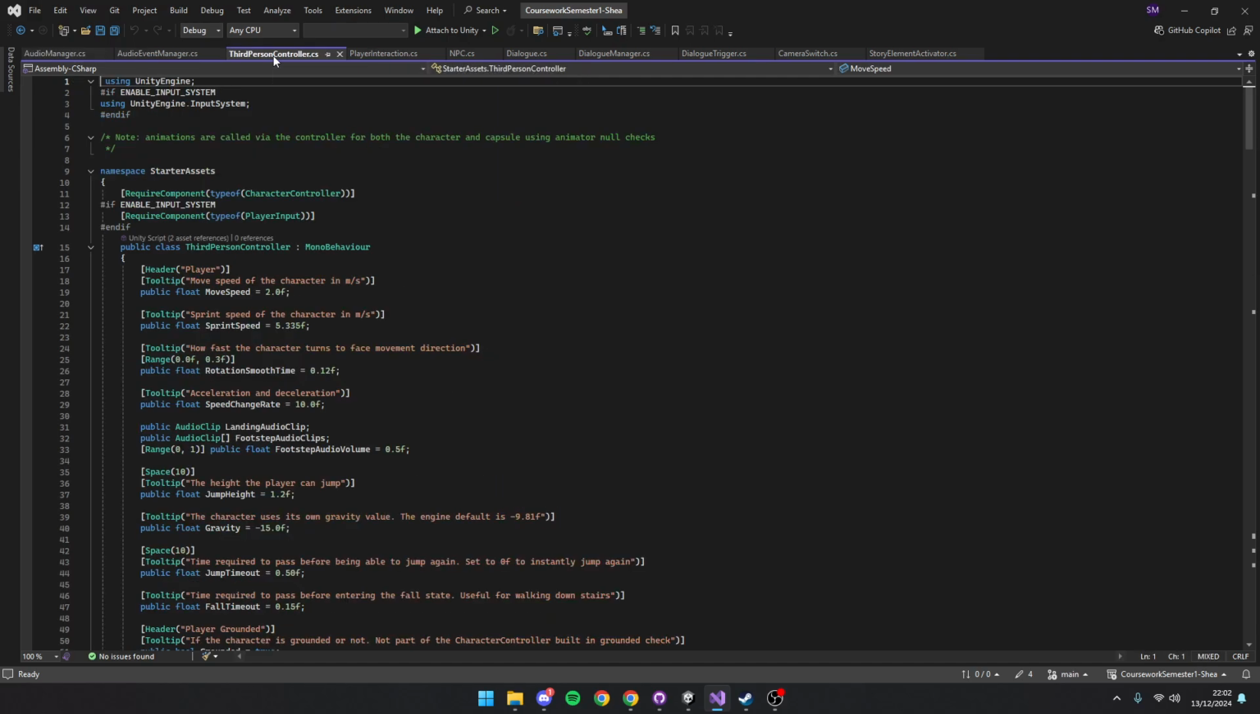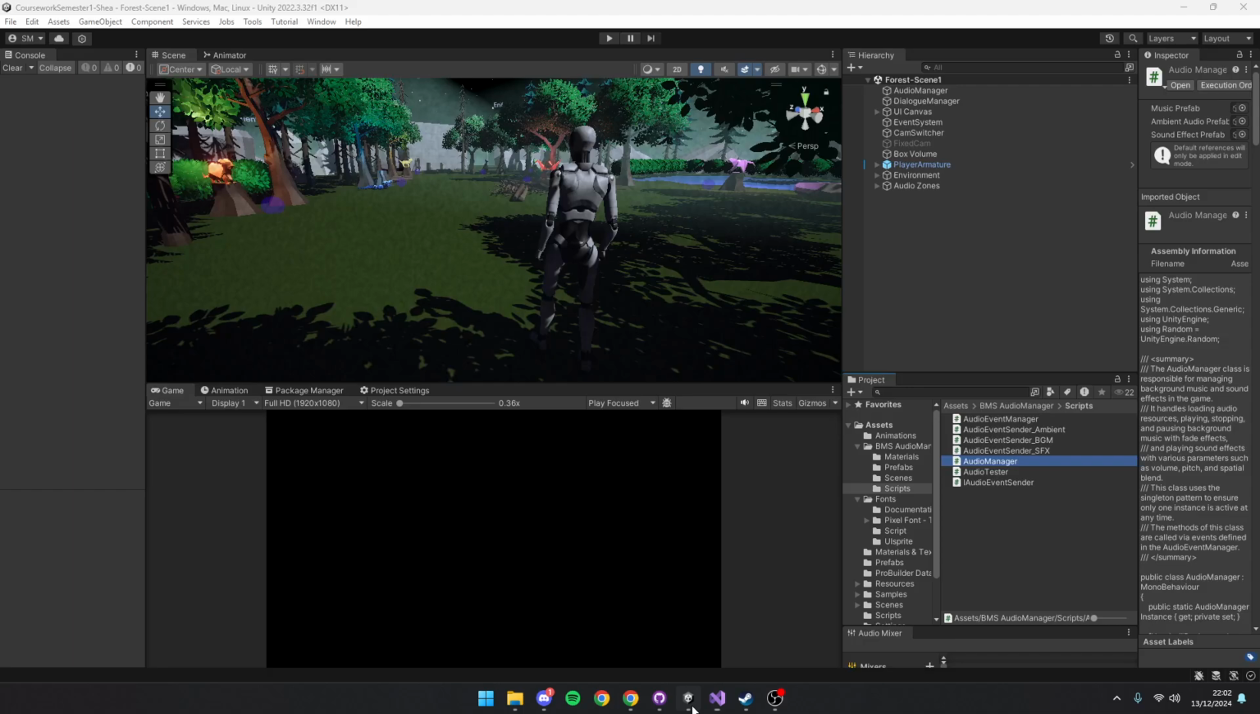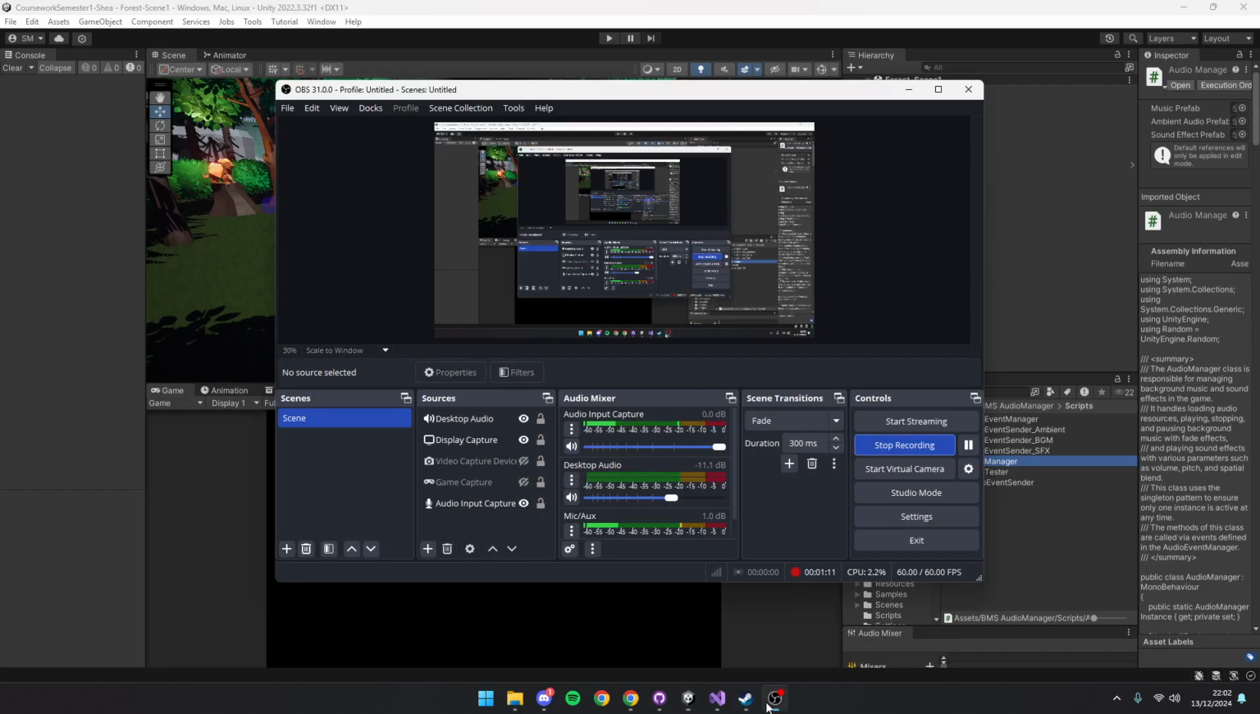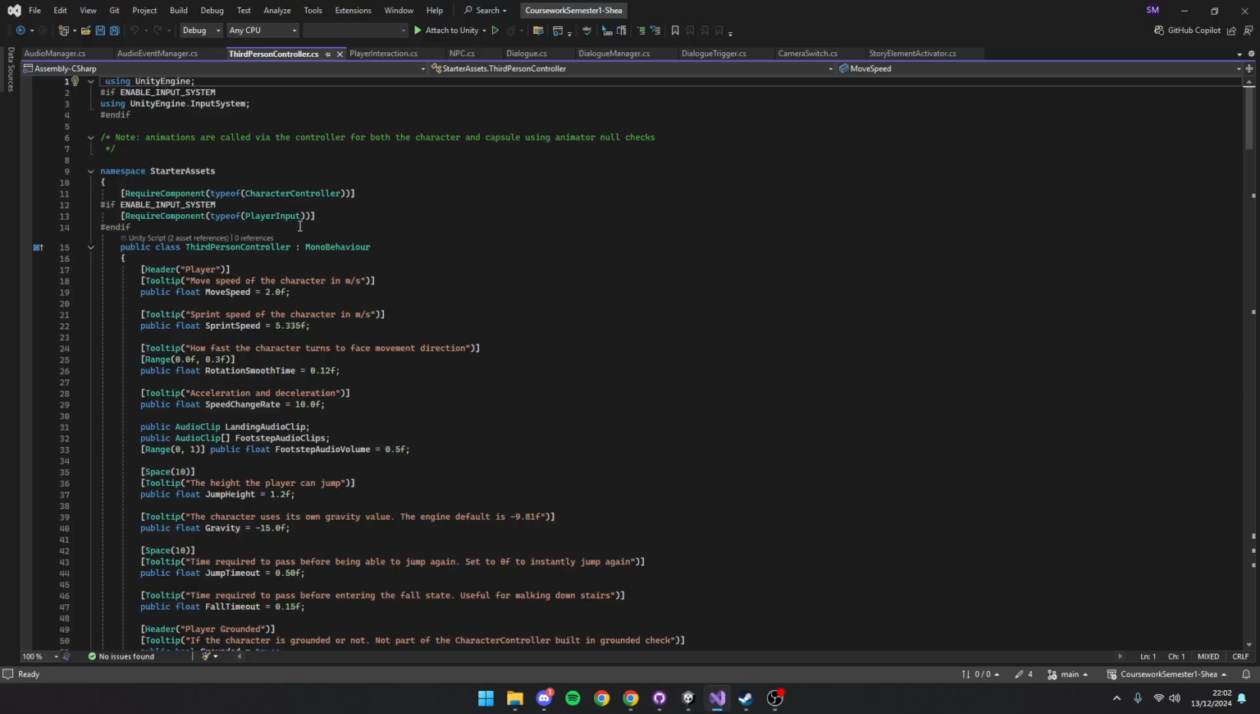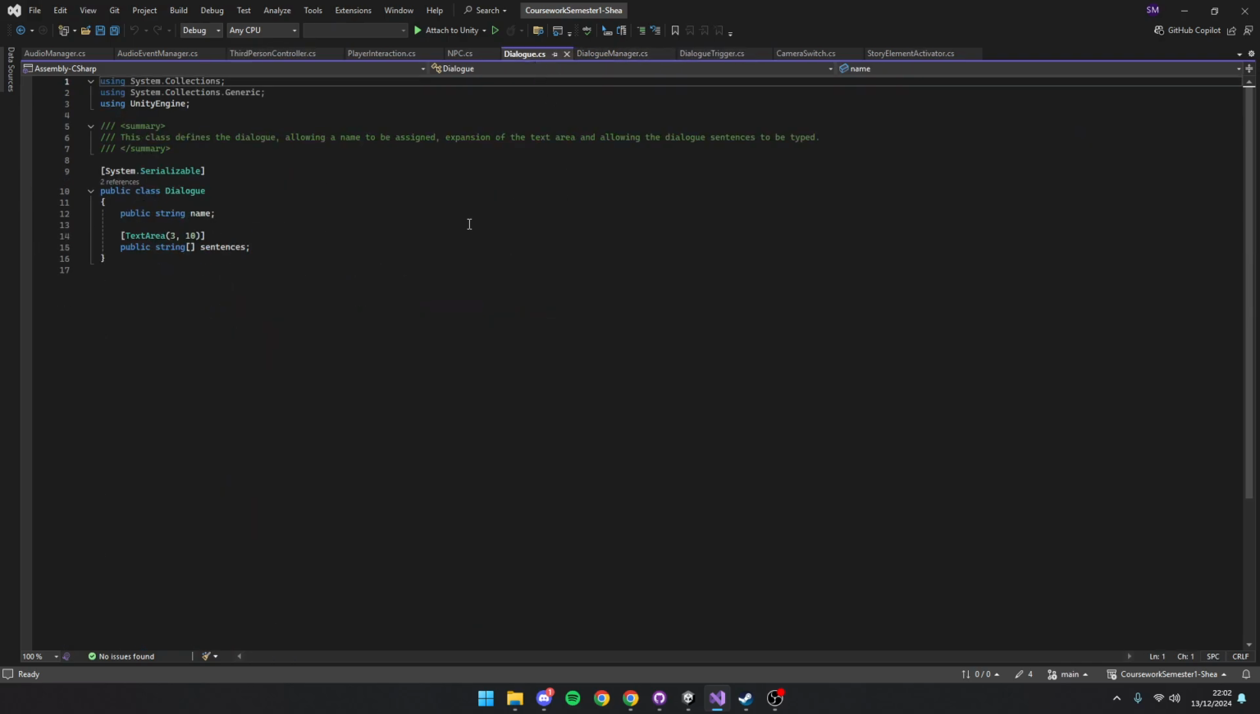As well, the character controller is just a basic 3D controller that came with the model that I'm using. I didn't write it. Moving on to the actual ones I did write, I'll start with the dialogue first of all.